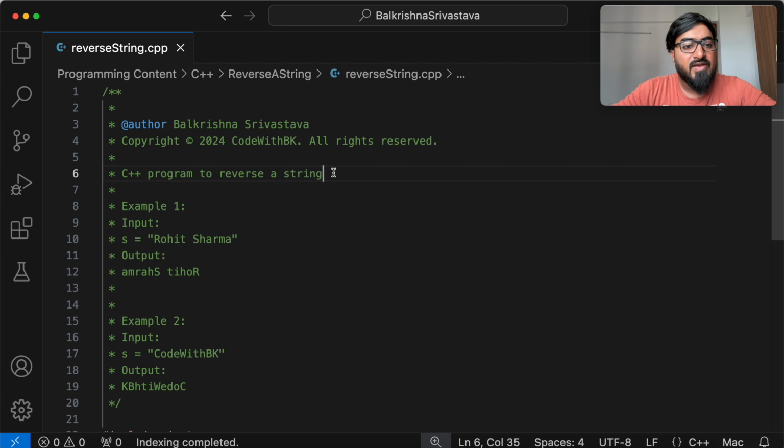Let's begin. So we have to write a C++ program to reverse a string. And this is fairly a simple problem. It is a problem for absolute beginners. But we look into details and depth on how we solve this, and we find multiple ways to solve this problem. For example, if the string is this, then the reverse comes out to be this.